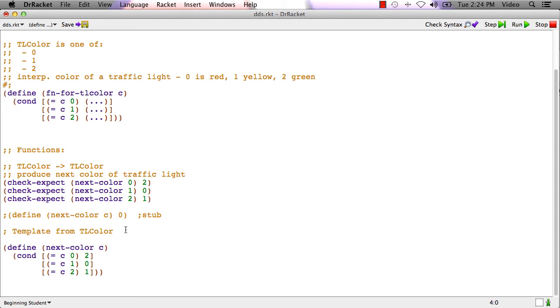And now the template, well, what's the template for this function? Well, the template came from TL color because this function consumes a TL color. And what we're going to see for the next several weeks is that the template for a function is determined by the type of data it consumes. And this just says, well, if you consume a 0, in other words, a red light, produce a green light. If you consume a 1, in other words, a yellow light, produce a red light, and a green light goes to a yellow light. Now, there's a couple of important things going on here.